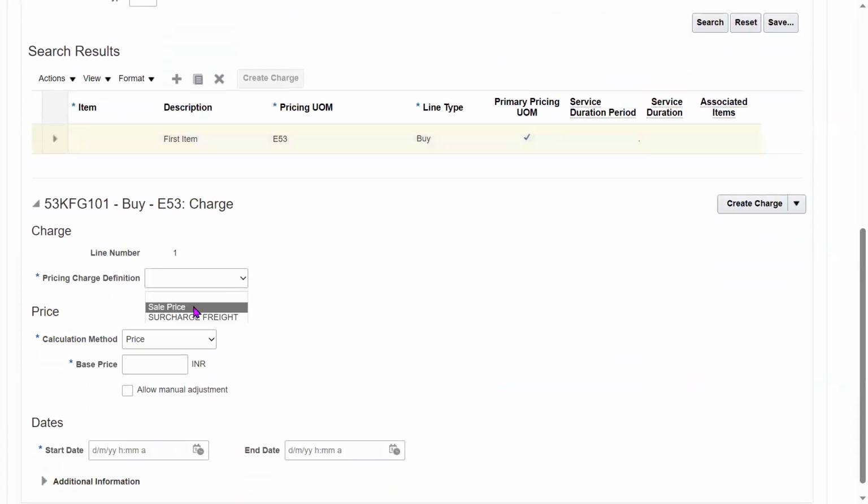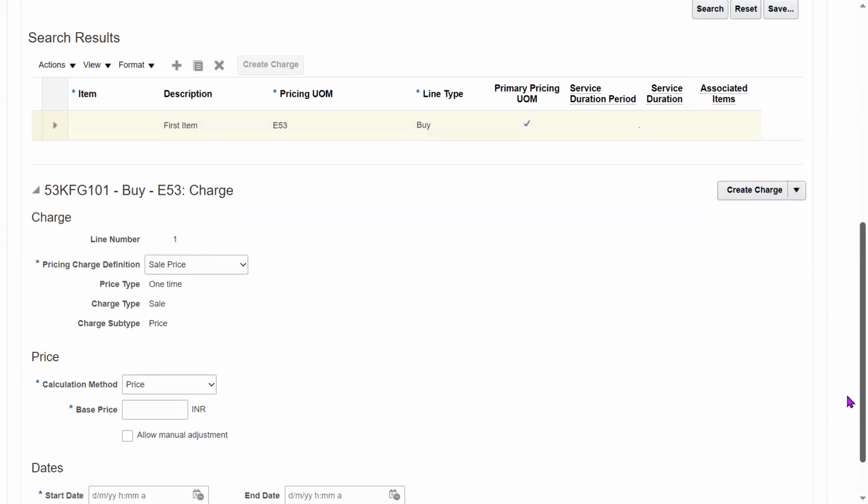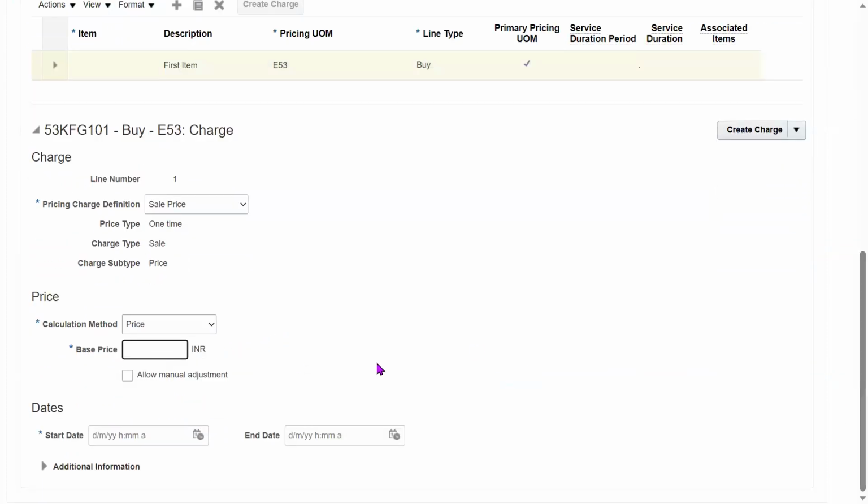Under the price charge definition, select the sales price and enter the price. I'm entering 100 rupees. In the sales order, are you able to provide discounts on this 100 rupees? If this checkbox is disabled, in the sales order you are not able to update this price or provide a discount on it. If this checkbox is enabled, on the sales order you can provide a discount on this price.